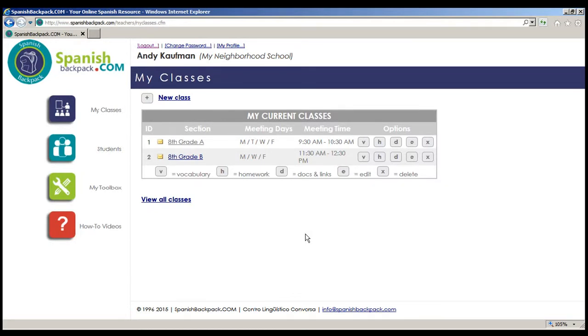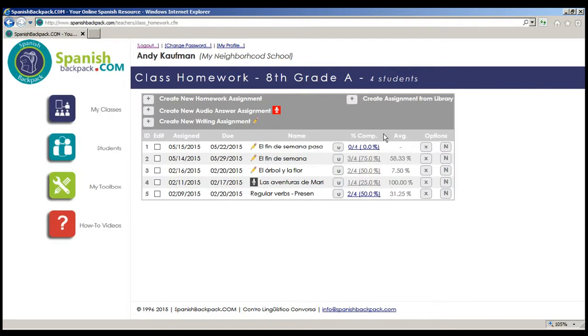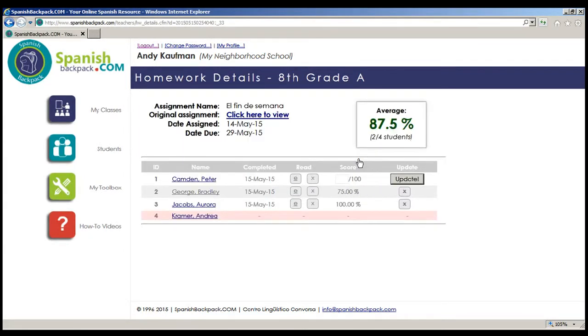And once those assignments start pouring in, I can go in and take a look at how my students are doing. So I'll go ahead and click on the H. And I had previously created an assignment called El fin de semana pasado or something similar. You can see it here. And I'll see that 3 out of 4 of my students have completed it. I'll go ahead and click on that. And I'll be able to see the student list. So here we've got 4 students. 2 of them have completed it and I've already graded it. A third one has completed it and I have not yet graded it. And then a fourth one has not quite completed the assignment yet. So I'm going to go ahead and take a look at Peter Camden's assignment.